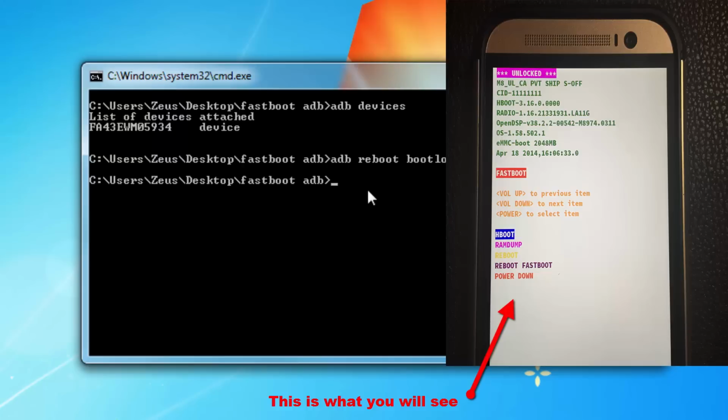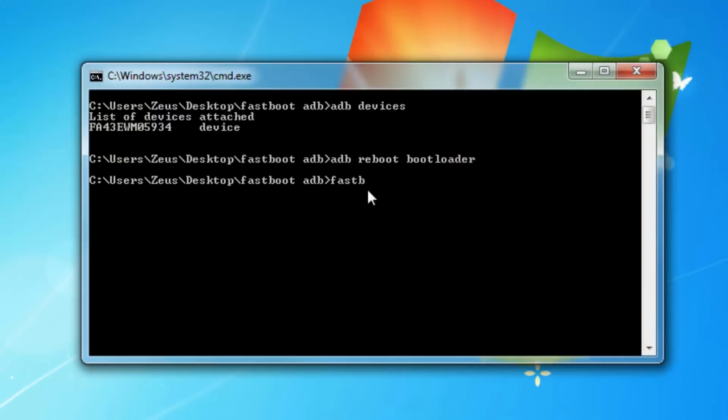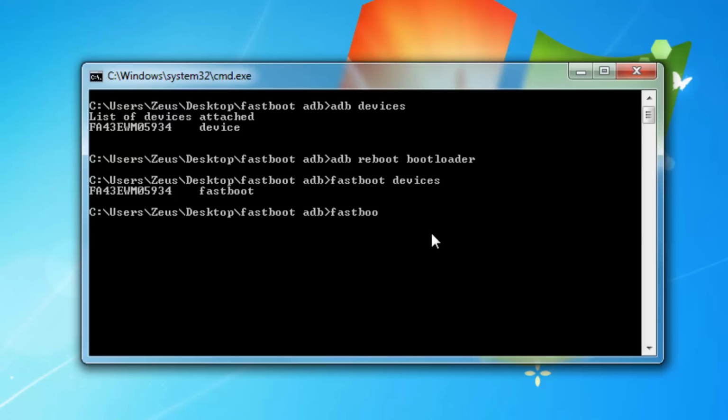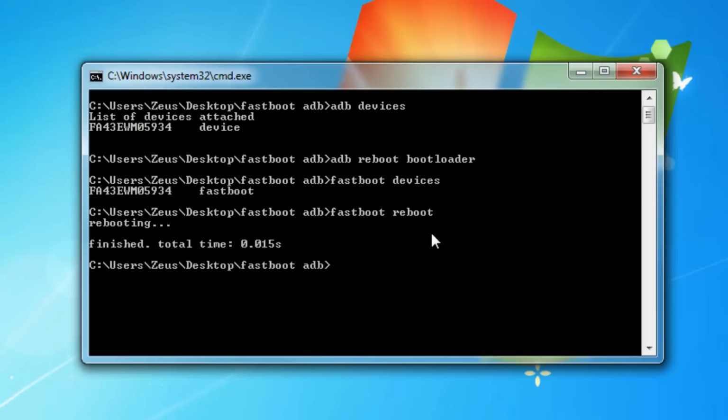Once you're in FASTBOOT mode, type in fastboot devices and press enter, and you're going to see the same exact thing. You'll see some random numbers and fastboot right next to it, and that means your phone's FASTBOOT interface is actually working. Finally, just type in fastboot reboot, and your phone is simply going to restart and go back into the regular Android system.